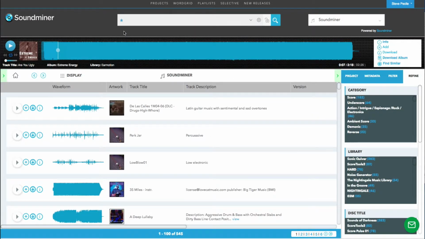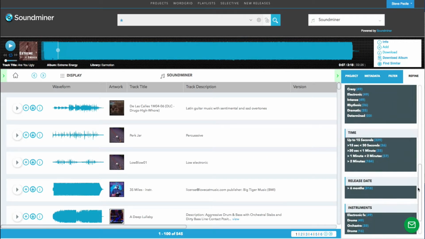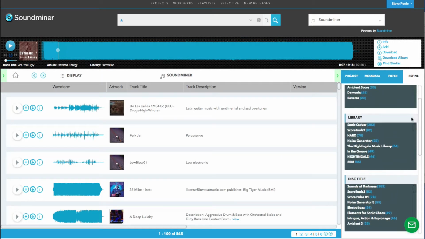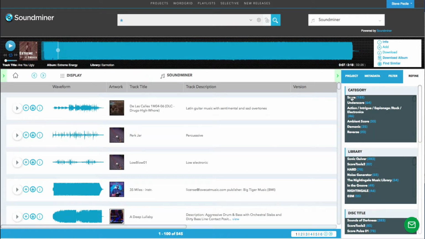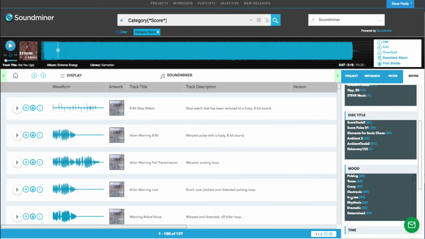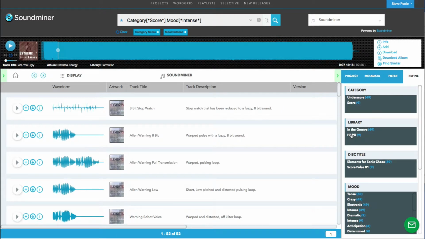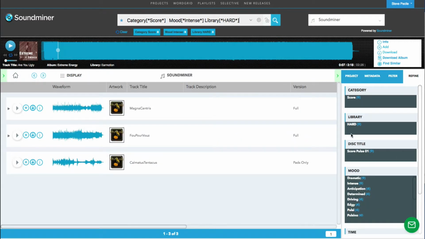Now, if you're not into keyword searching, you can start with the refine window over here. So over here, you've got numerous things that you can refine by. Instruments, moods, release dates, disc titles, libraries, categories. So you could use this as a starting point instead of keywords, where I know I'm looking for score, I know I'm looking for a particular mood, intense score, and if I know what library I'm looking for, I can get right in to where I want to go. So you can use the refine window as a way to just browse what's available and get pretty well close to where you want to be and start listening.